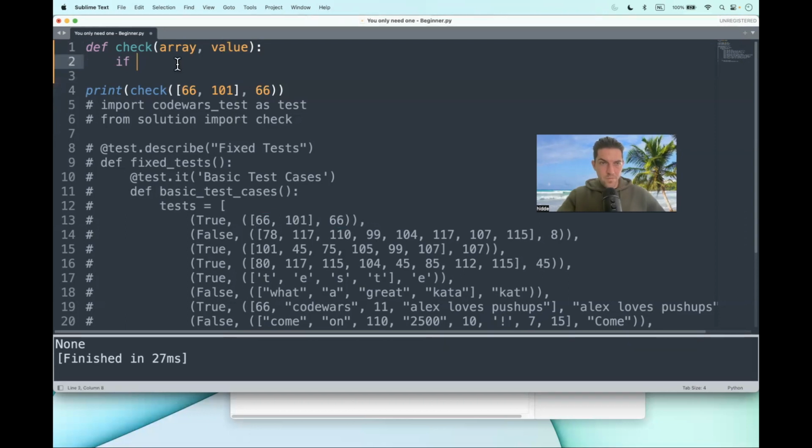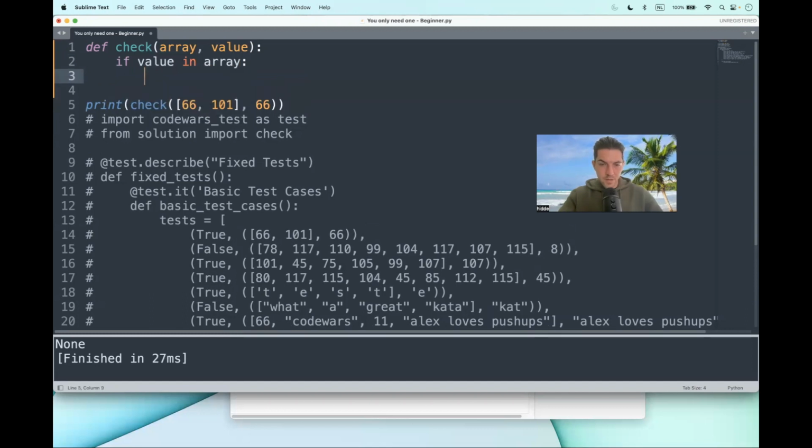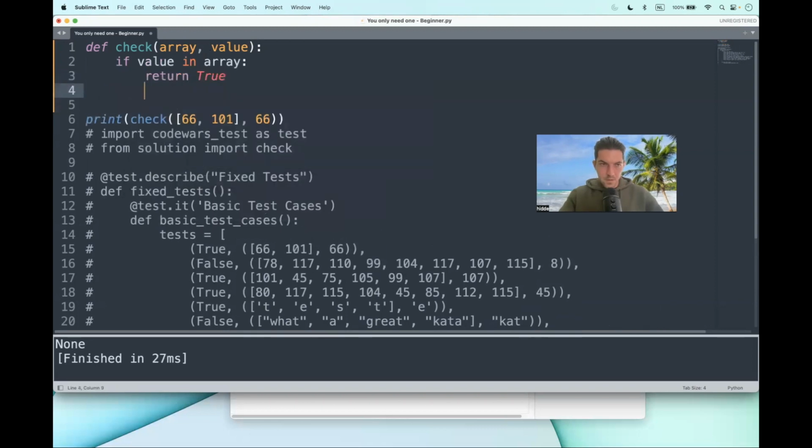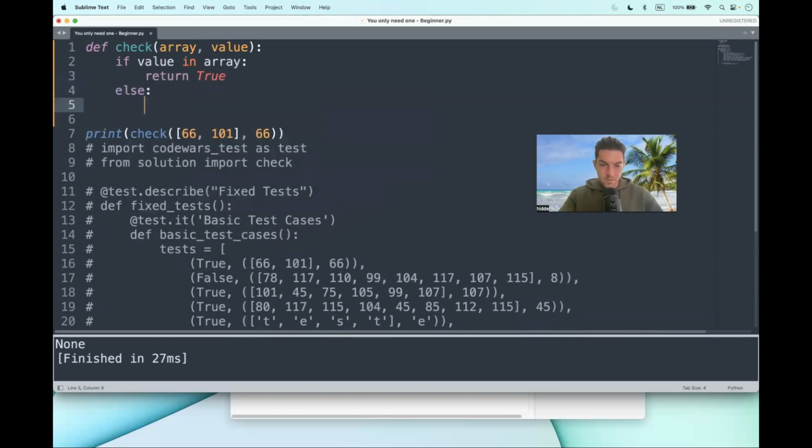If this value in array is just plain English, then return true. And else, return false. Okay, let's check it out. Save and run, true. And indeed, this value is in the array.